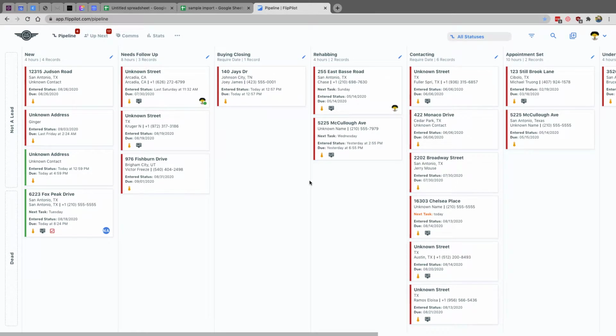When you first sign up for FlipPilot, one of the first things you're probably going to want to do is go ahead and import any existing contacts and any existing leads that you've already been working into the system. What we're going to do is import a couple that I have created a little sample for.